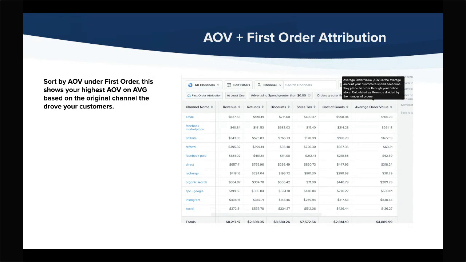So the value of seeing this AOV via the first order attribution is it actually allows you to fully understand what sort of customers are first buying through what channels. So let's say, in this example here, it looks like Instagram has a pretty high AOV. So for whatever reason, when you acquire customers through Instagram, they tend to buy more at once, right? Their AOV is higher.